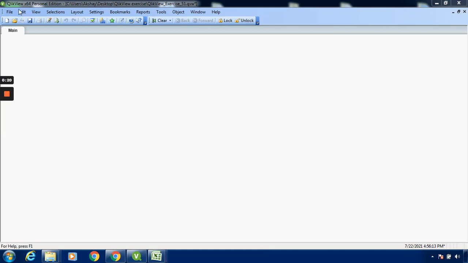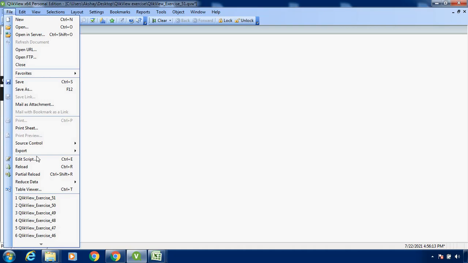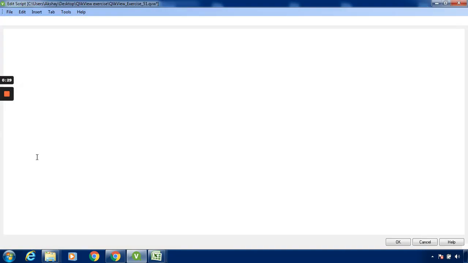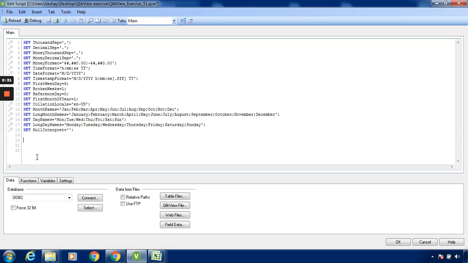We'll see it. First go to the File menu, click on it, go to Edit Script, or you can press Control E. Then it will redirect us to this particular HTML window. I have written over here SET NullInterpret = '';, I have written it previously. Now we have to click on this Table Files so that we can take the data.